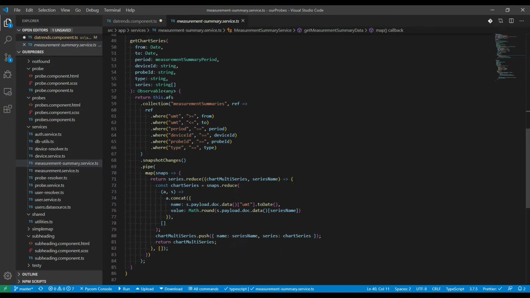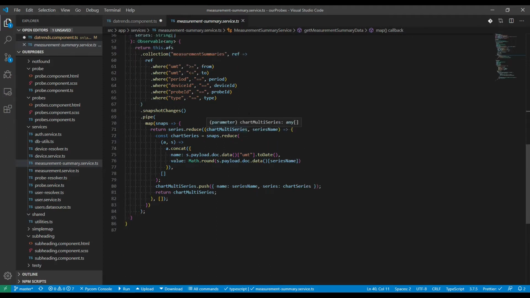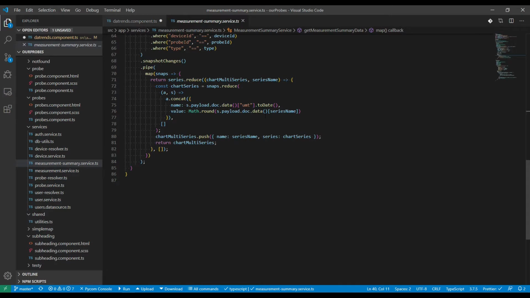So here's the getChartSeries, and the interesting thing in here is something that's a little different. So again, just the normal getting the summary records that I want from measurement summaries using a big where clause, and over in the Firestore indexes I had to set up an index to support this where clause. Then a snapshotChanges, pipe that out. Okay, and here's some interesting stuff.